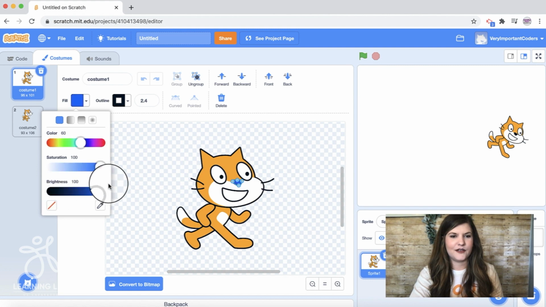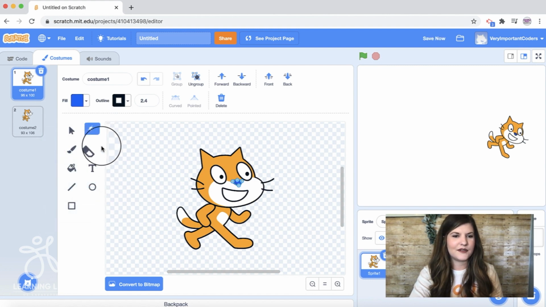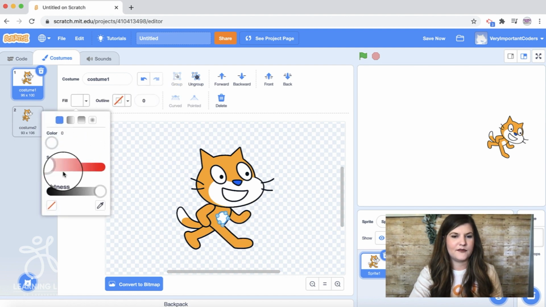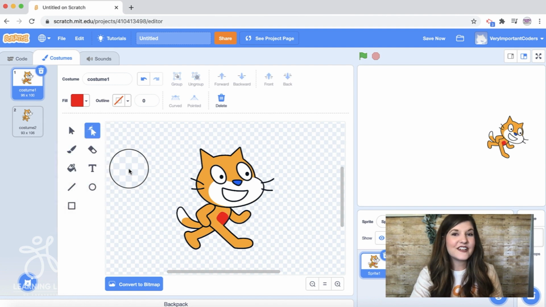I can change the color of his nose. Let's see what else we can change. How about his tummy? Maybe I want it red. So you can even customize your characters however you want to.